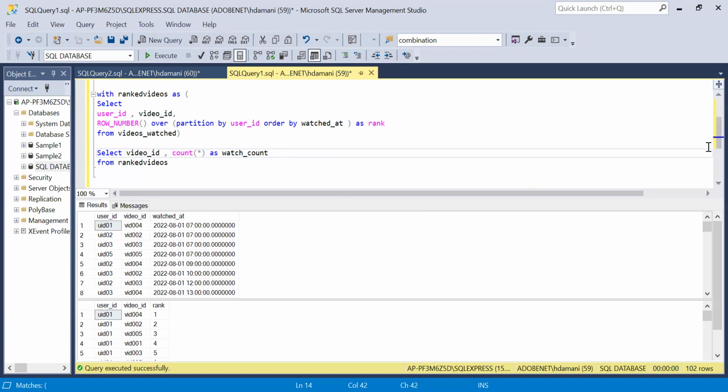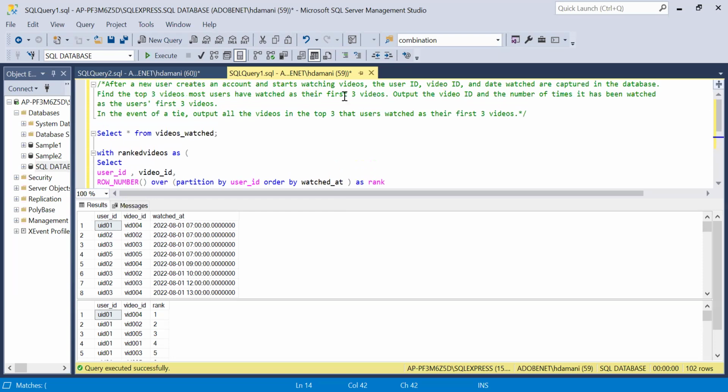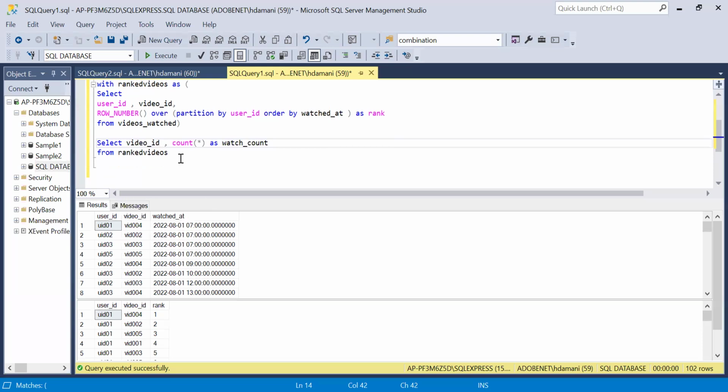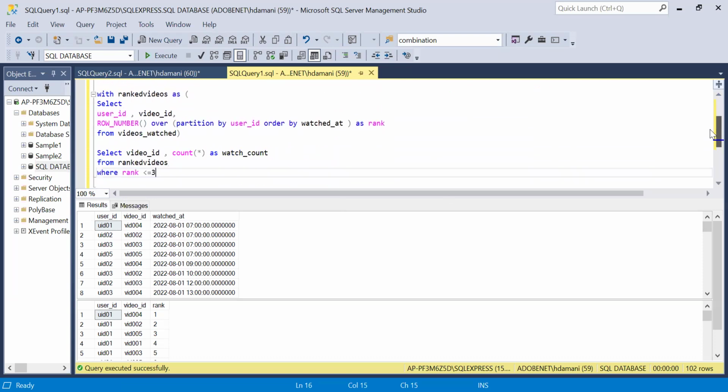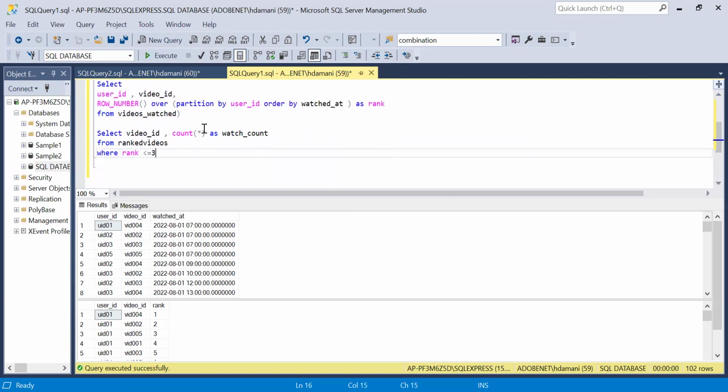And since the rank over here should cover the first three videos, I have to filter this based on rank. So for that I will use rank less than or equal to 3, because we have to take the top three videos only, or the first three videos. And since I'm doing aggregation over here, I will use group by video ID.